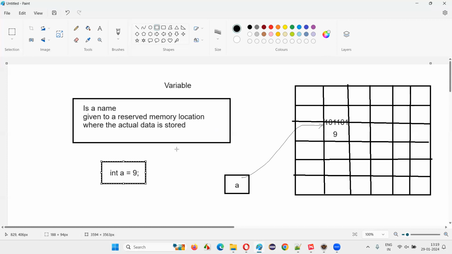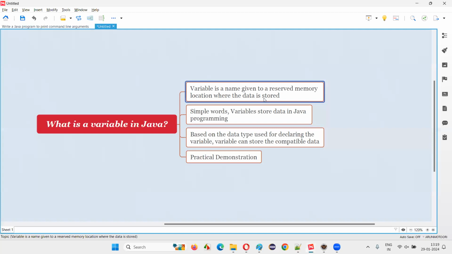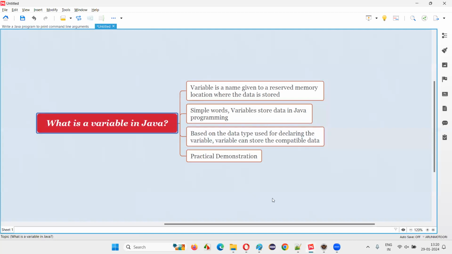Okay, so hope you guys got an idea what exactly is a variable. If someone asks you what is a variable in Java, you have to say that it is just a name given to a reserved memory location where actual data is stored. So why do we have to give a name to a reserved memory location? So that with the help of the variable, we can refer to that memory location.